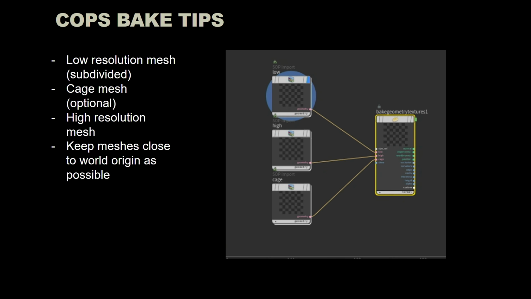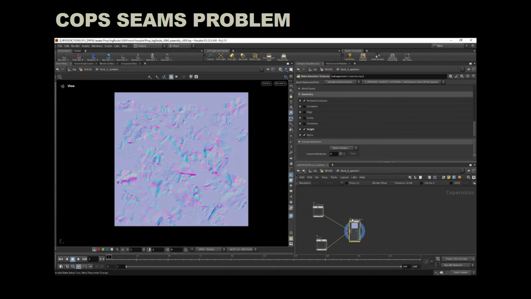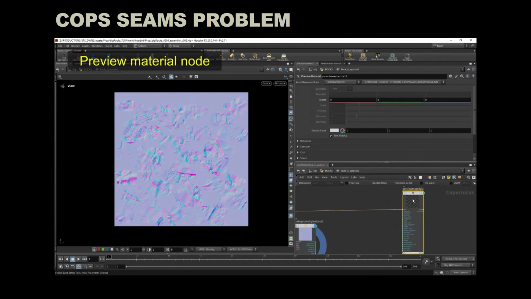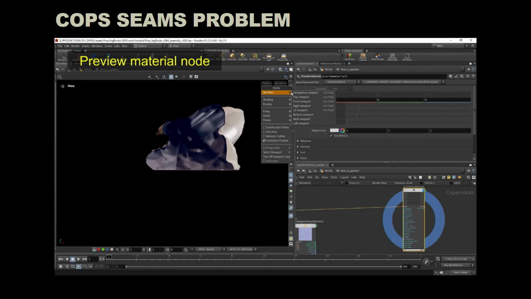So yeah, some tips for using bake texture that we found in Houdini 21 beta: when using a low resolution mesh, it's best to subdivide it first and to keep your meshes as close as possible to world origin.